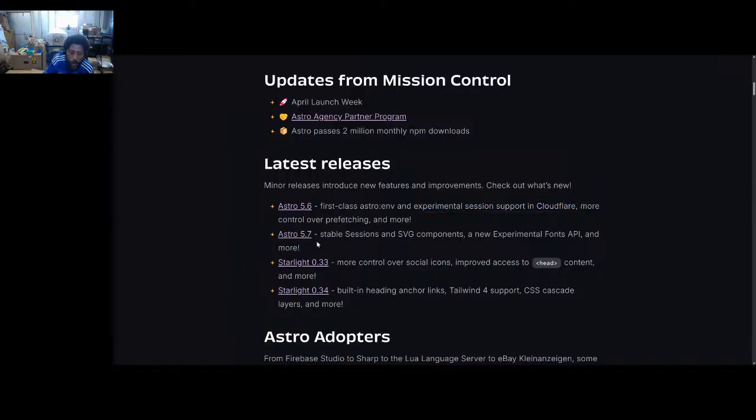And more. And then stable sessions. So this experimental session thing looks like it's stable. And SVG components. That's dope. An experimental fonts API. Interesting. And more. I have to check that out. Let me open that in a new thing here. All right. Then Starlight came out with some new stuff.